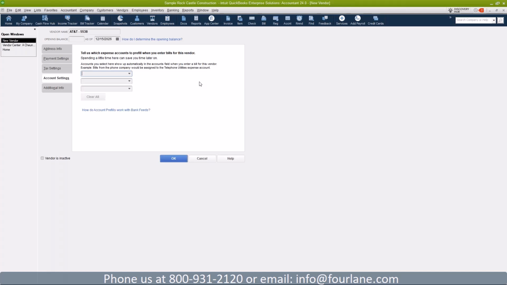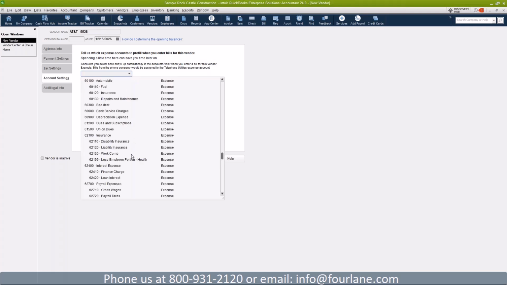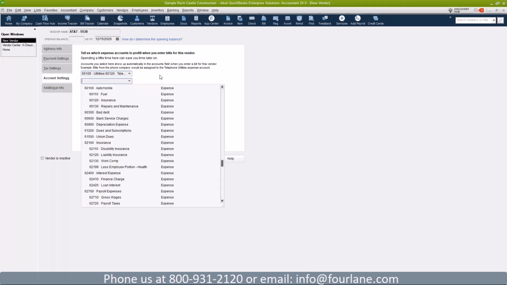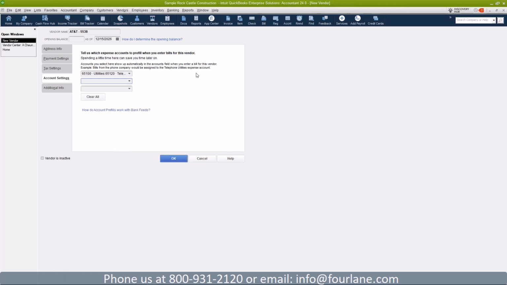Account settings. So some people use this, some people don't. There are other options to using this, but let's talk about it. So this gives us the ability to choose default expense accounts for when I pay a particular vendor, right? So for example, if I'm paying AT&T, that default account might be telephone expenses or internet expenses, right? I don't know that I actually have either of those here. Oh, there we are, telephone, right? So when we pay AT&T, we go to create a bill or a check, it's going to default to that telephone expense account. We can have up to 3, okay, so that is an option.